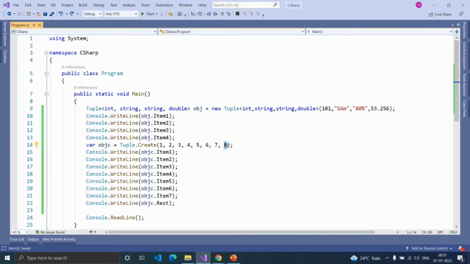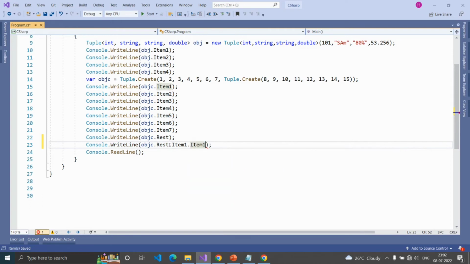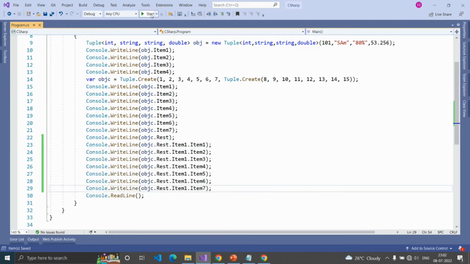You can add more than 8 elements using a nested tuple like this. So in the 8th position, we added a nested tuple. So this Rest property will return the nested tuple object, and this object doesn't have any nested tuple inside. So this is the first item for the Rest property. To access the first item, Rest dot Item1 dot Item1, it will return the value 8, same as for second item, third item up to 7.